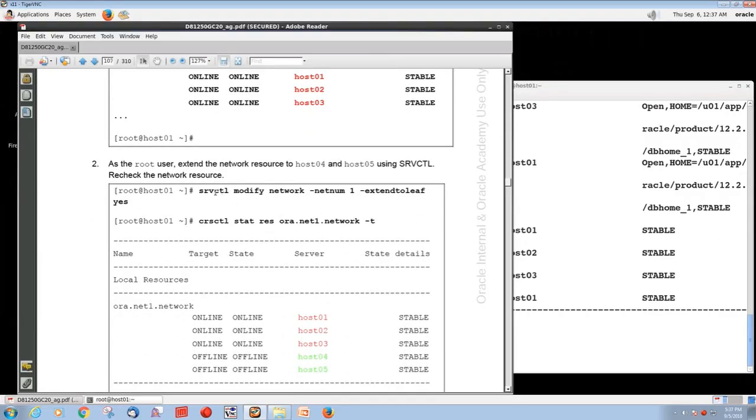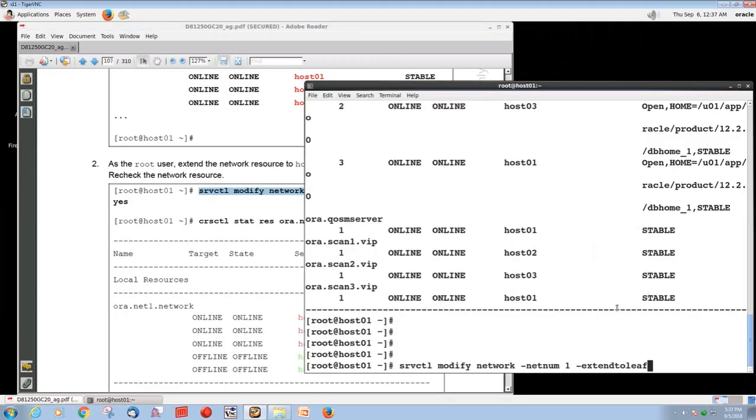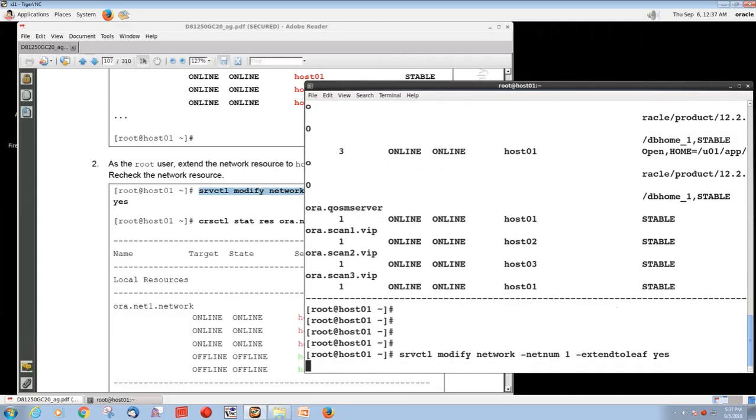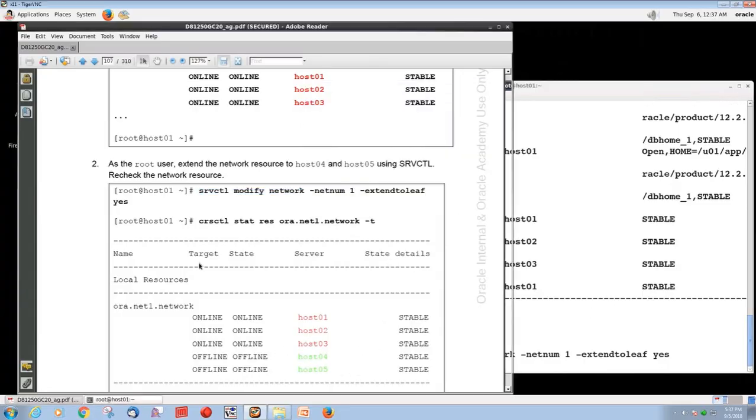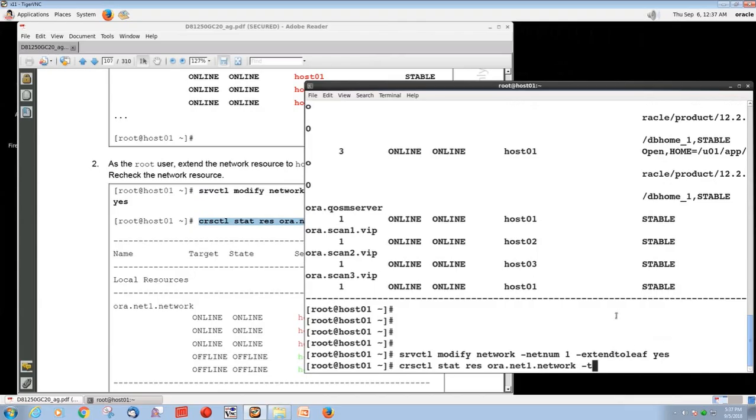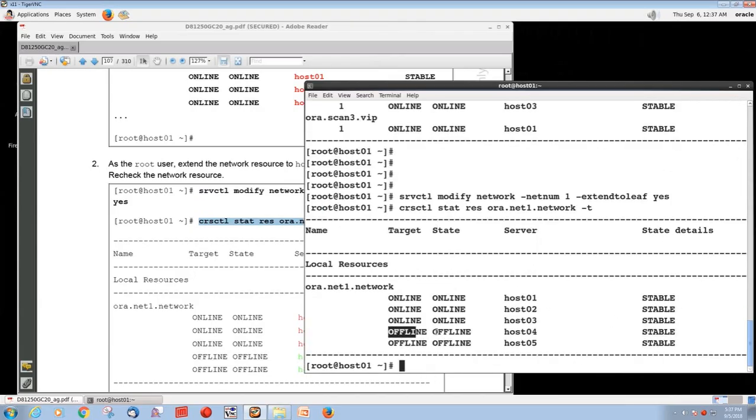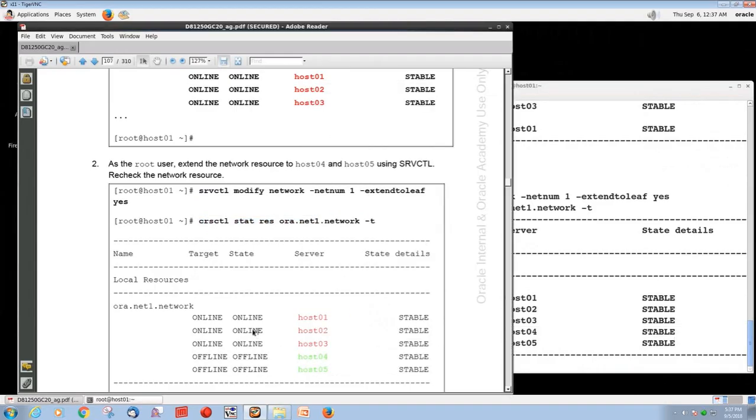So what we're going to do is run srvctl modify network to add public network, which is the first network, to the Leaf node as well. So I'm going to run this command. I will extend public network even to Leaf nodes. And after you run it, when you check public network resources status, you will see 2 entries added, but it's still offline.